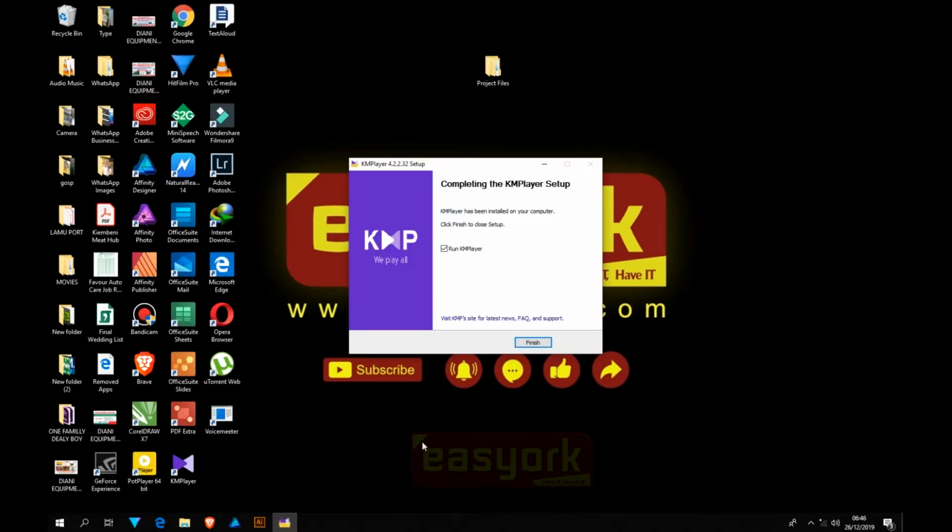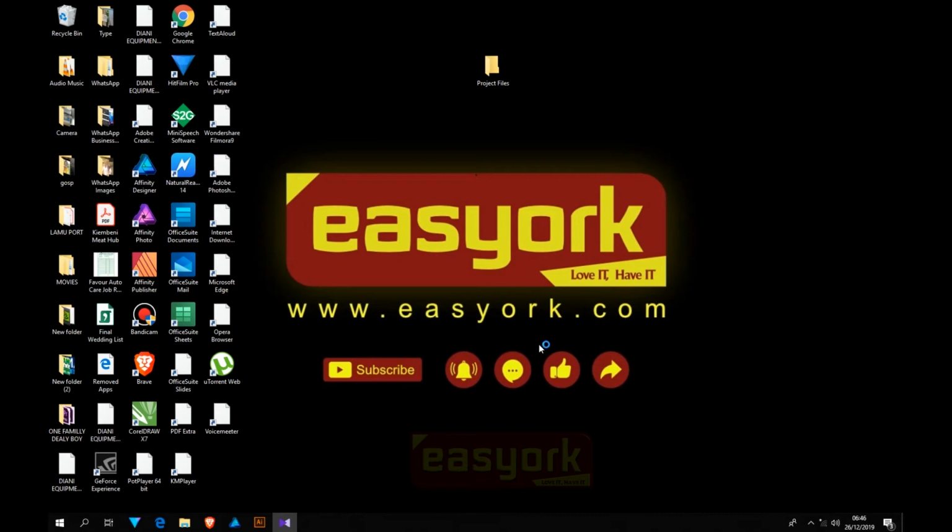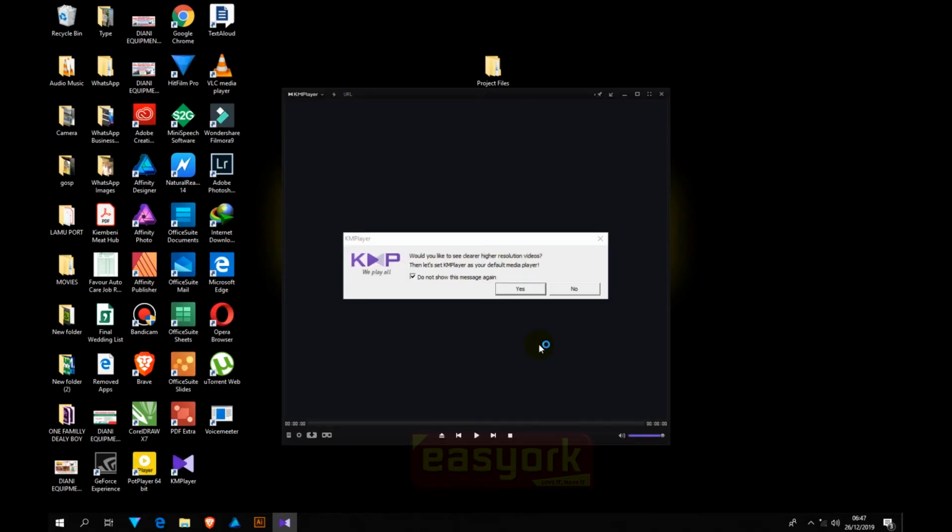Once the installation is complete, KMPlayer will notify you with a new window. To complete the installation process, you press Finish. The KMPlayer now is installed on your machine. This is the program interface after installation. The player will request to set it as default. I'm going to do just that.